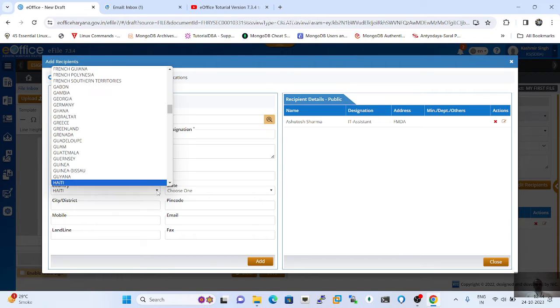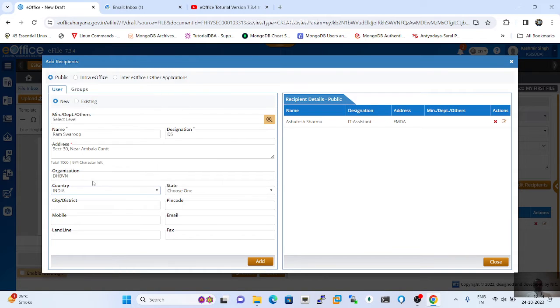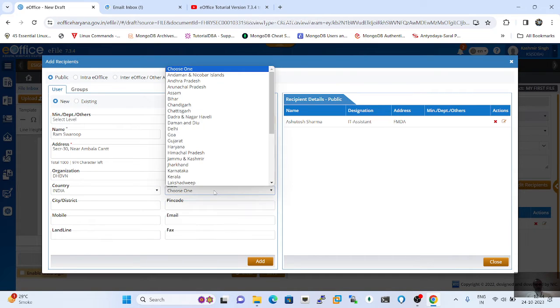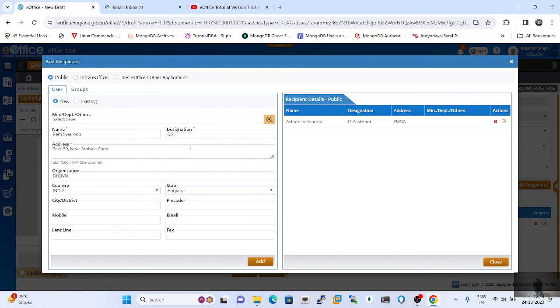It will take some time for the reflection. Select the state in which the user is working. We can select the appropriate state. Just select Haryana, and the district will be Ambala. What will be the pin code? Just assuming 133001. The pin code is not mandatory.